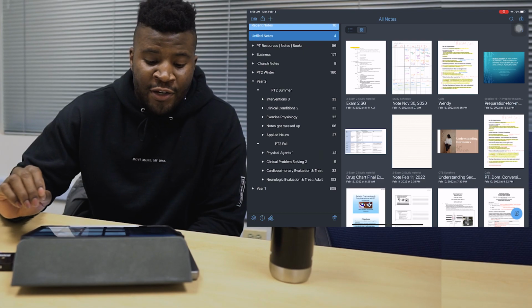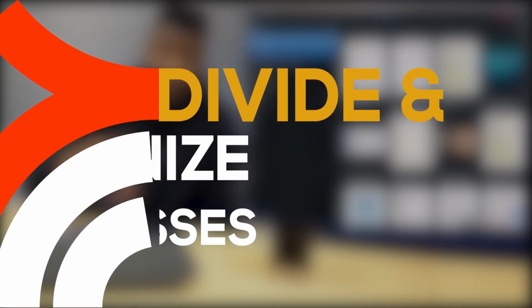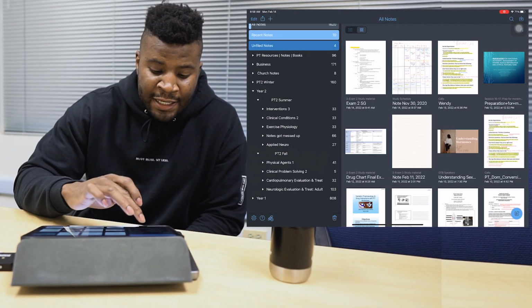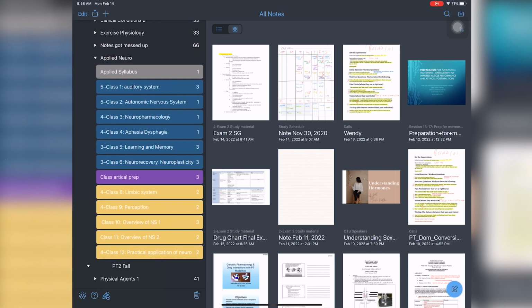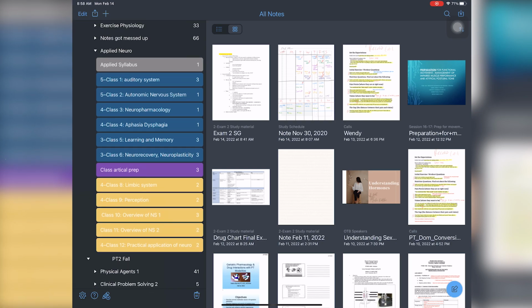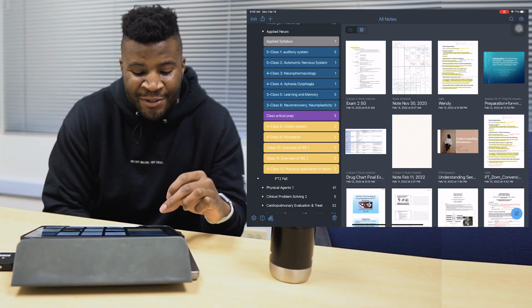But on Notability, what I do is schedule, as you can see here, I divide and organize all of my classes, year 1, year 2. So I'll just show you guys some neuro right now. For each unit, I color code my classes so that it's all organized. So the blue one is unit 1, that's exam 1. Then the yellow is exam 2. So let's start with the yellow.